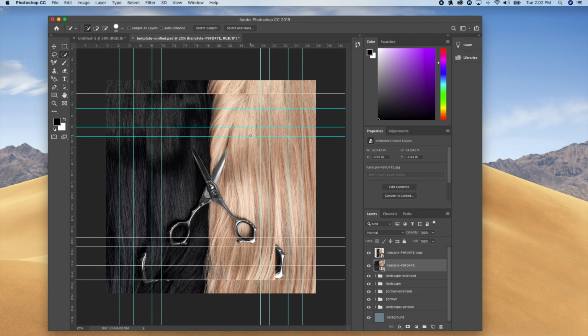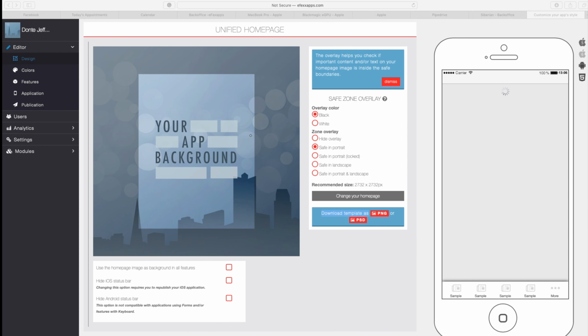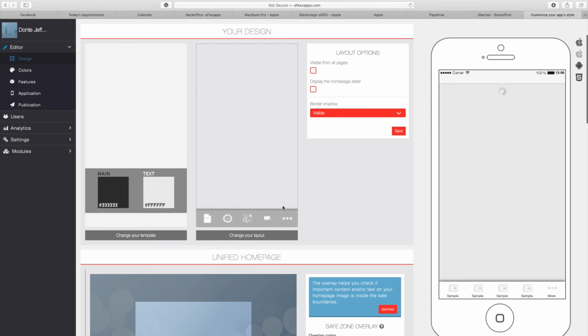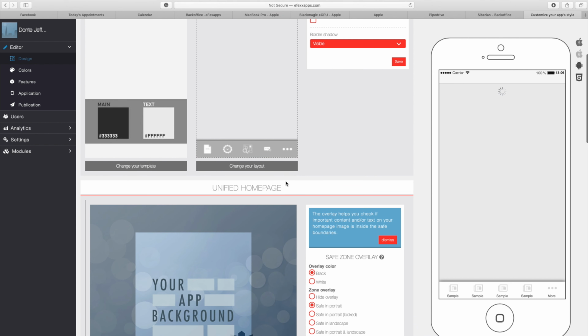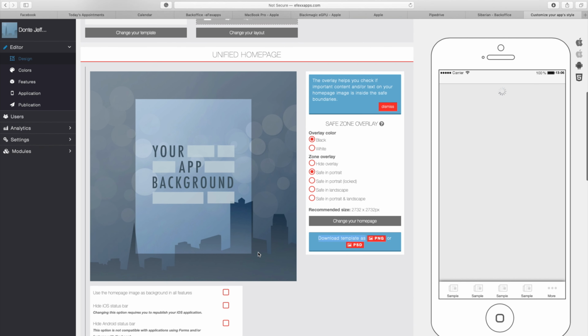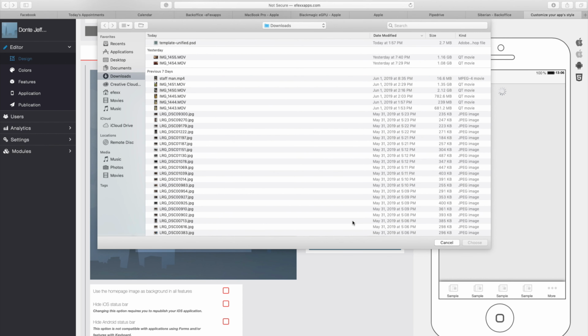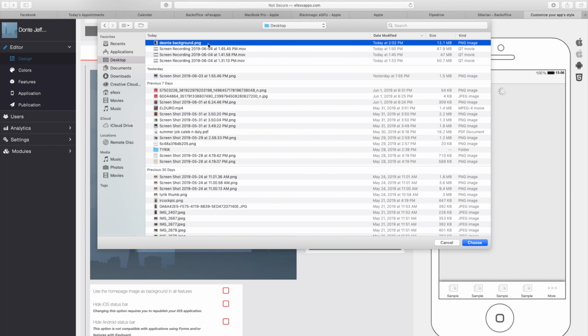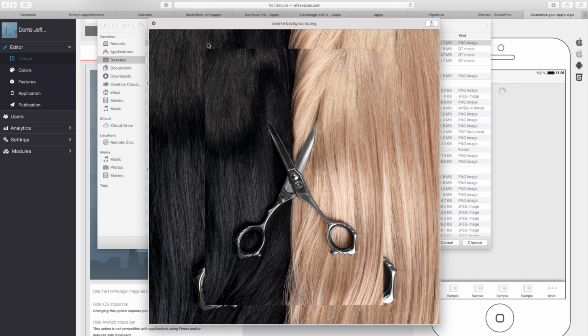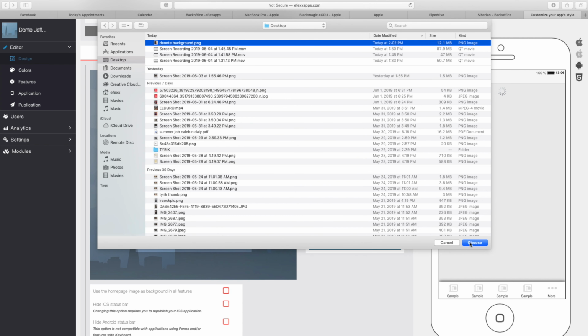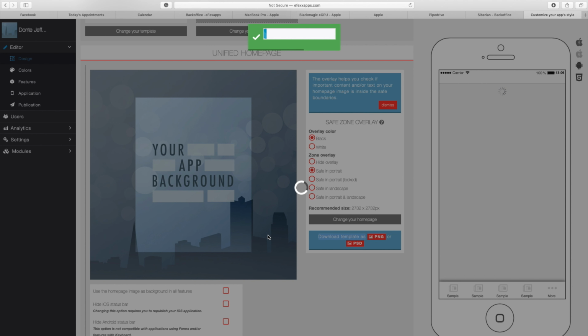Let's go back to effectsapps.com. So in effectsapps.com, I've already chosen my template, my layout, and now I'm doing my background for the first time. This gray button here says change your home page. I'm going to click on that, and that's going to let me look through my computer for the image that I created in Photoshop. I'm going to click on desktop, click on Deontay's background. That's it right there.